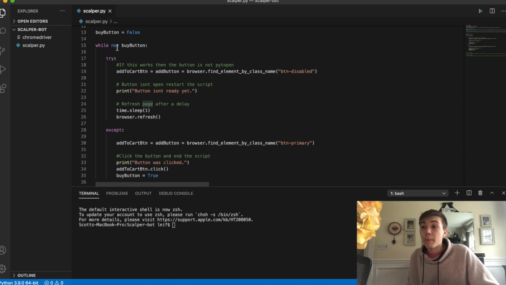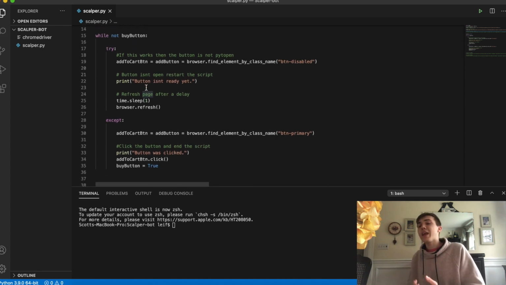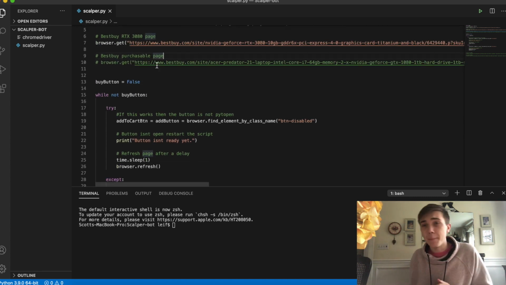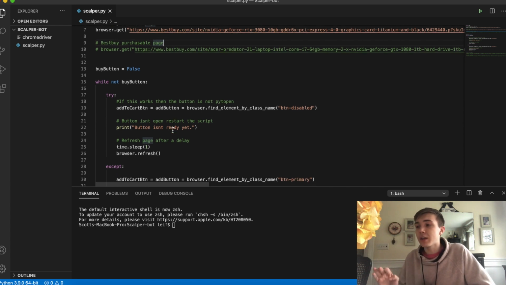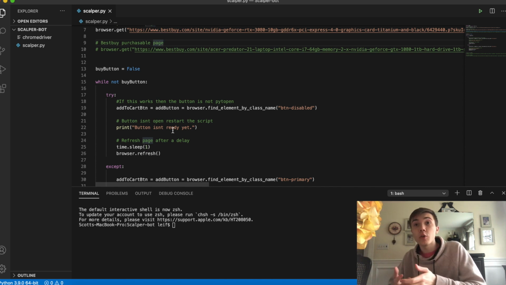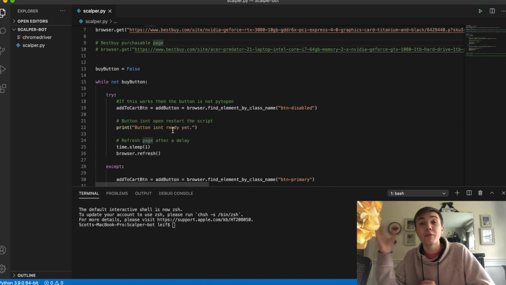While buy button is still equal to false, we have this try catch here. In the Selenium API, you have the ability to find elements by a class name, by an ID, by CSS selectors. You can do all of those, and you can figure all this out. The developer docs for Selenium are in the description below. I read through them really quickly. It's not that hard of a read. There's like 6 pages, and then you'll be fine.